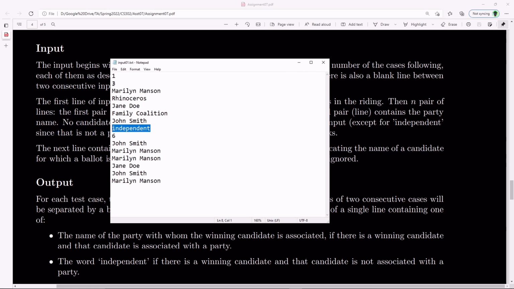Just to summarize this, we have 3 candidates, which means we're going to have 3 pairs of 2 lines, so 6 in total, because we have 1 line for the candidate name and 1 line for its party. Okay, so that's our first part of the input.